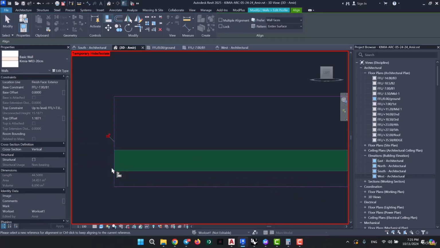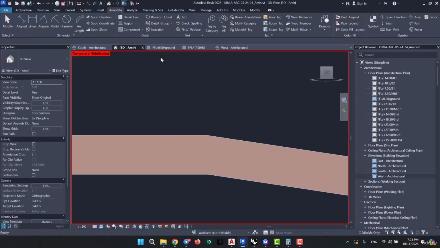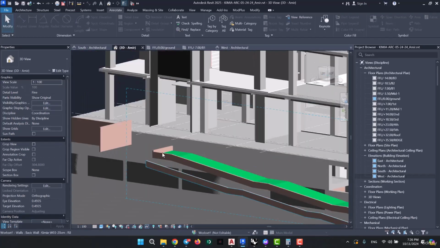Now align these two. And as for this line, we no longer need it, so delete. And finally, we're going to trim these lines together. Now press HI. And here's our result. Do you see that?